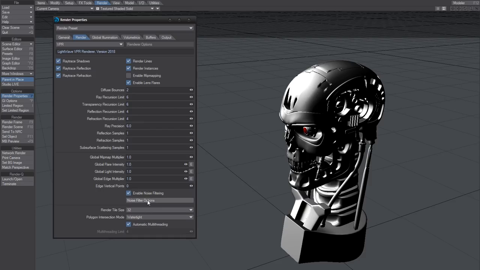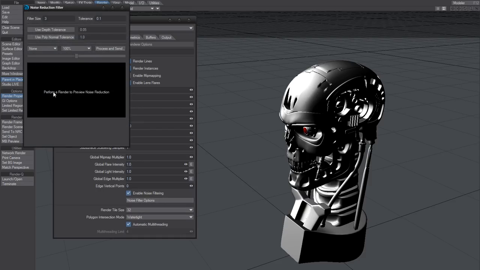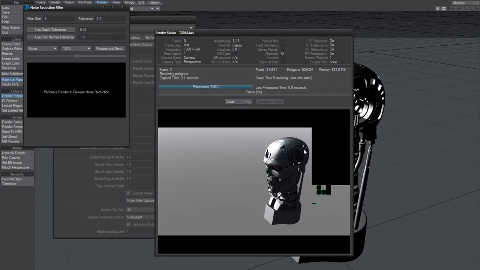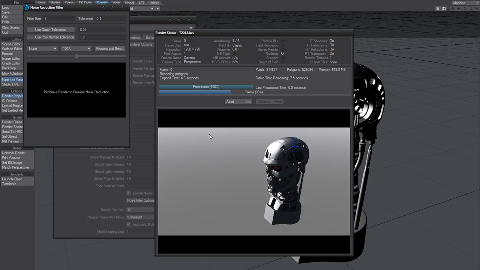enable noise filtering. If you click this one now, you'll get this blank or black preview. Basically, you need to render first. So hit F9 and make a render, and that will create a preview or information for this filter option to use. It does close the window though. It shouldn't have, but it does, so you'll have to reopen it.